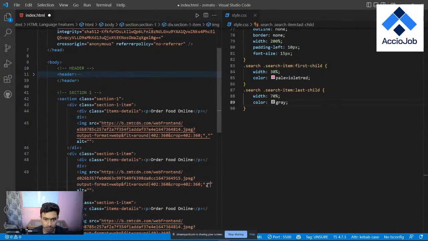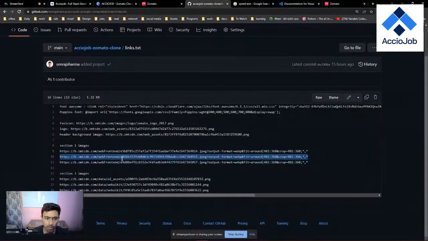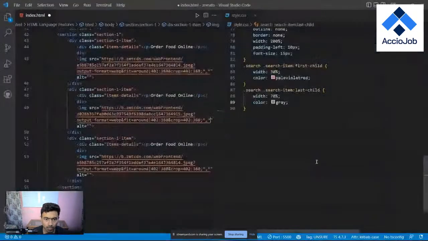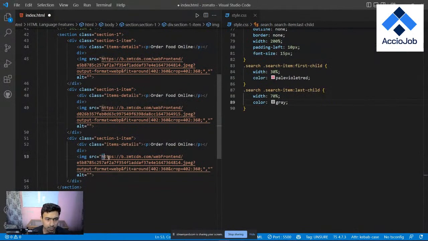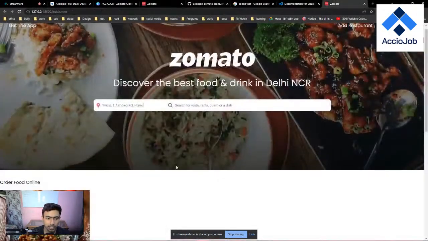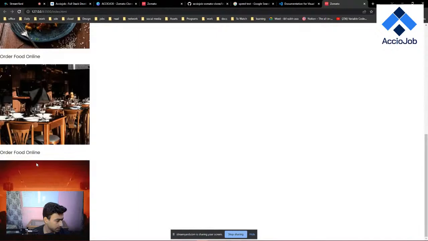Let me paste it. Go back to the third image. Copy this image. Go back again and paste it over here. So if I save this, we kind of get the latest images. Okay, these are the latest images that we are actually looking for.